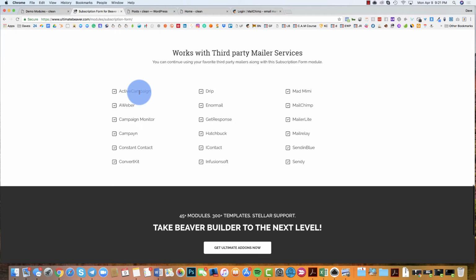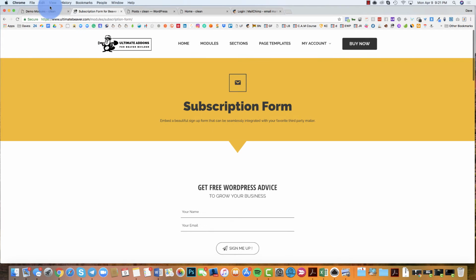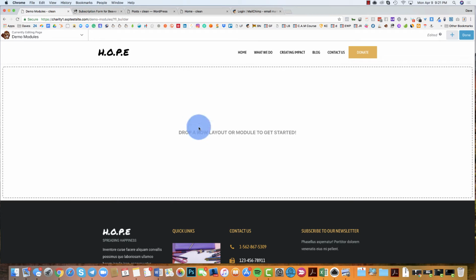These will activate with ActiveCampaign, Aweber, Constant Contact, ConvertKit, Drip, iContact, Infusionsoft, MailChimp, a whole bundle of them. But I'm going to show you how to set up MailChimp because I'm assuming that the majority of you are going to be using something simple like either MailChimp, ActiveCampaign, Drip, or maybe one of the others. So let's jump over to our demo page.